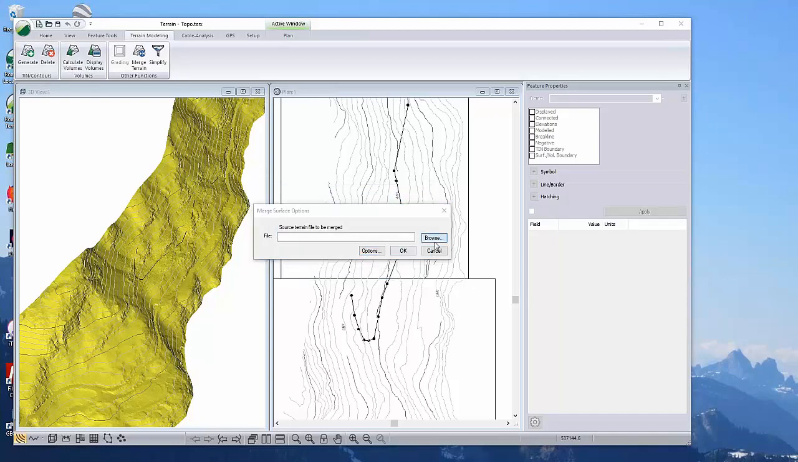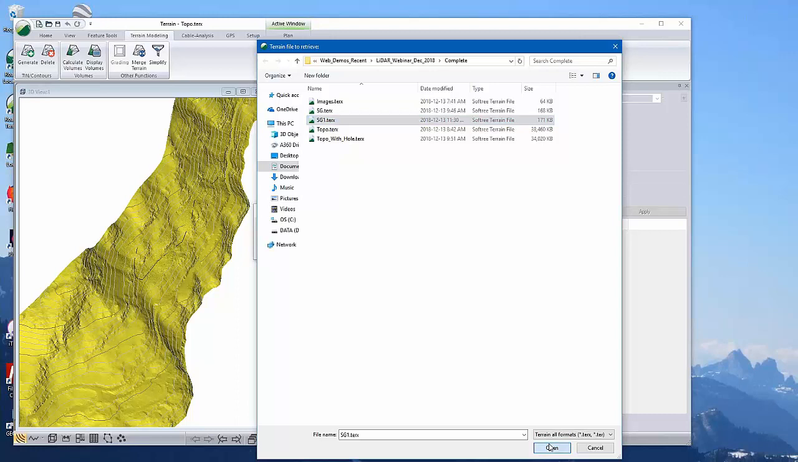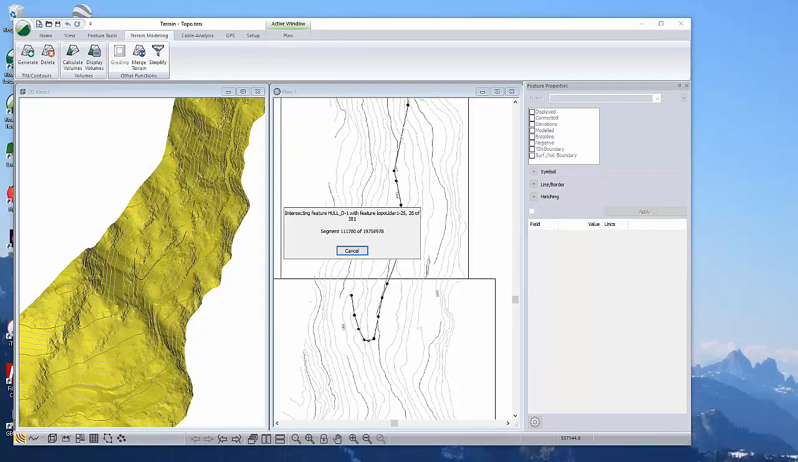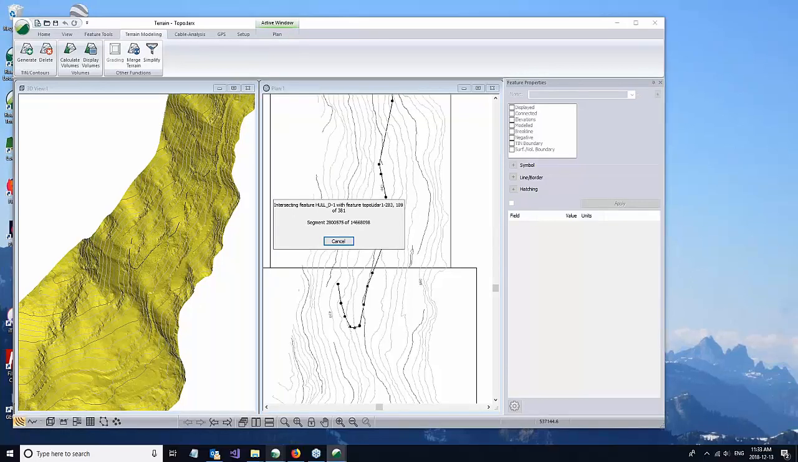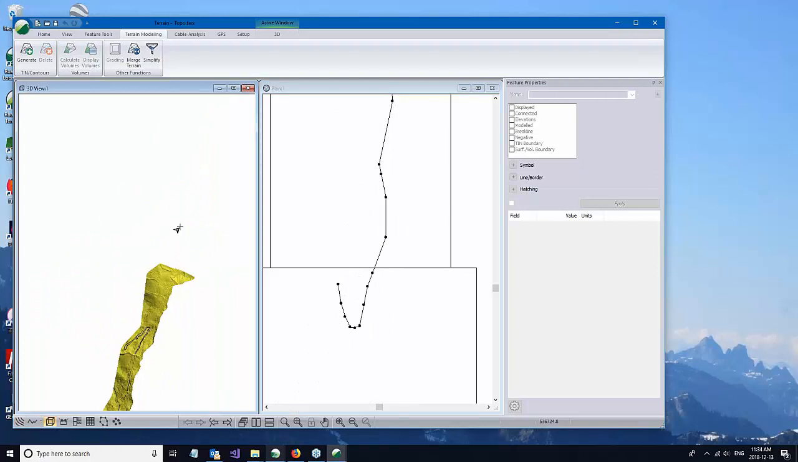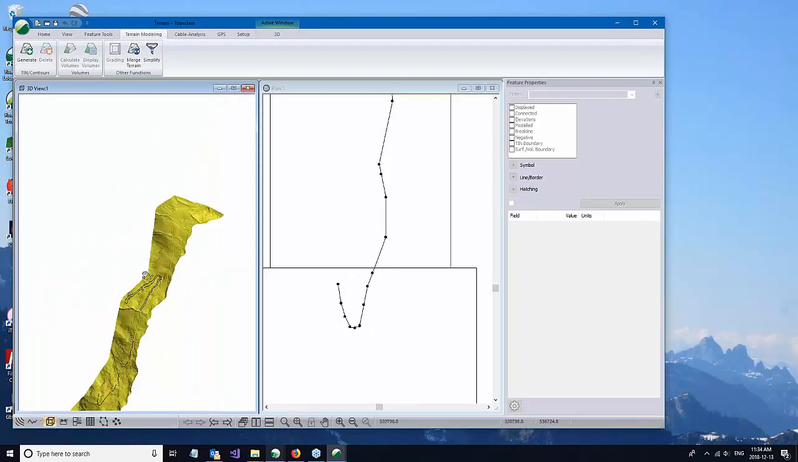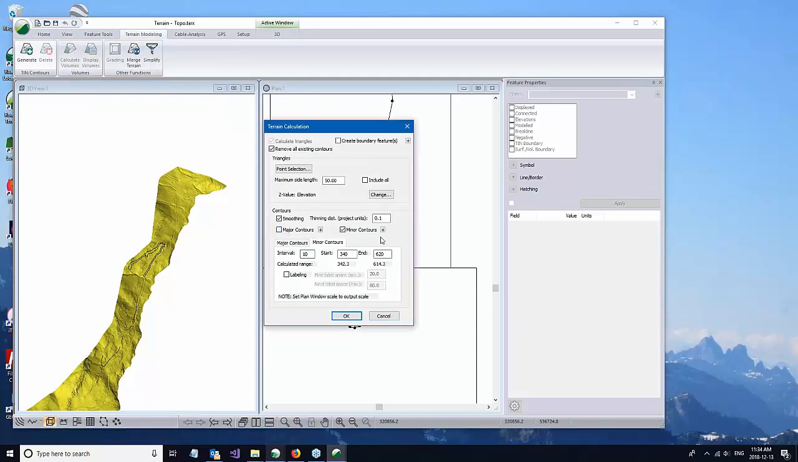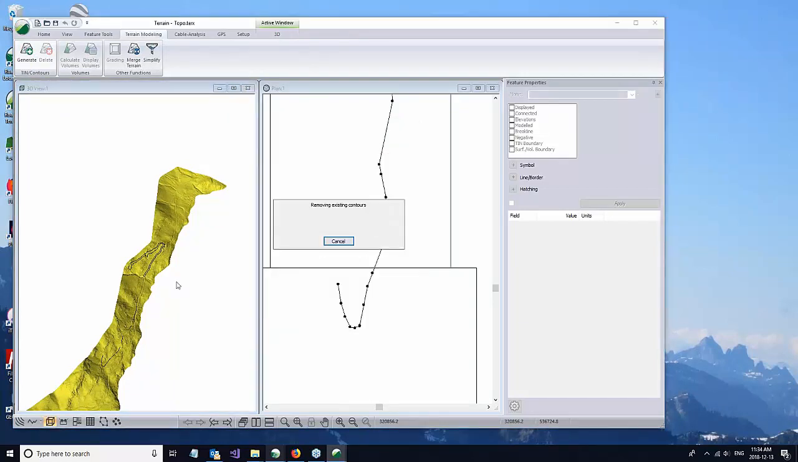Press OK. I need to get my subgrade 1 surface that I just exported. And this takes a second. It's got to do a bit of work here. So somewhere here, I know what I have to do. I have to regenerate the TIN. Cut a hole in it. I won't bother contouring it to illustrate what's going on here.